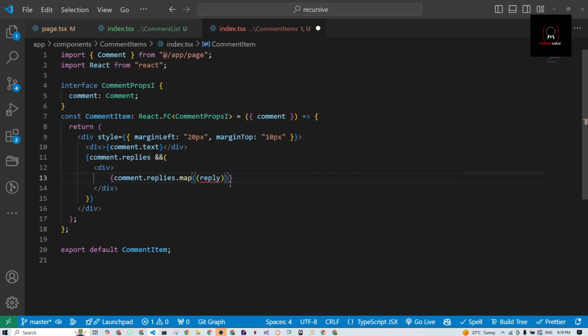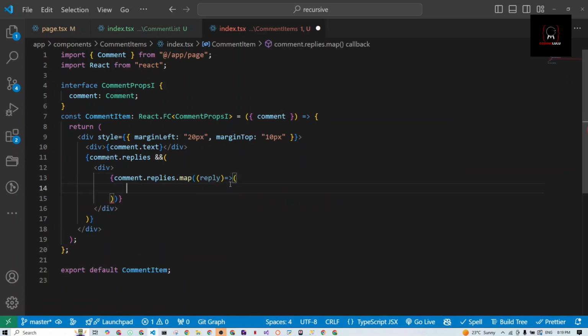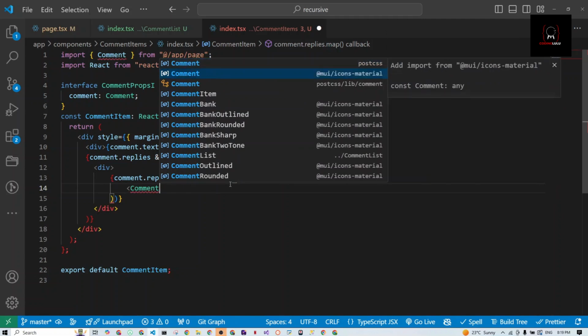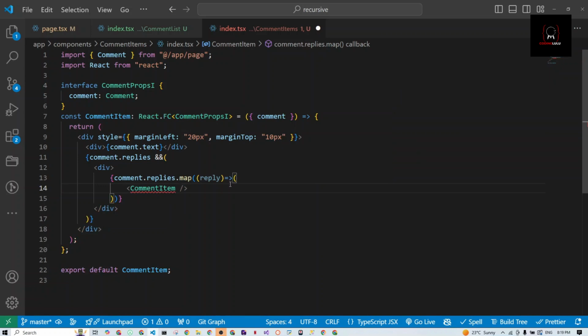We'll try to return something, and this is where the magic will happen. What we will return is this component itself again: CommentItem. This CommentItem of course accepts a comment property, which will be this reply that we are mapping into it. Because we are mapping, you should be aware that you need a unique key. Lucky for us, every comment has an ID which is unique, so I'll use that as the value for my key.